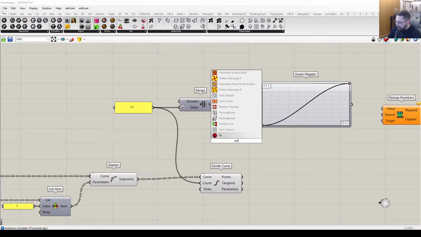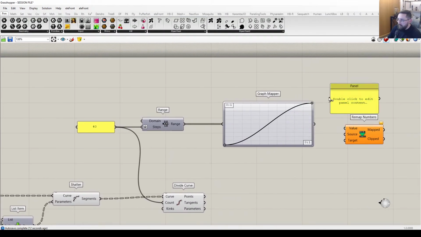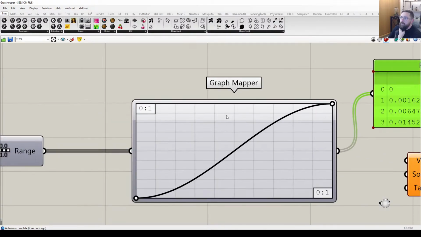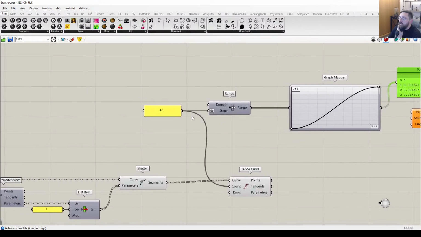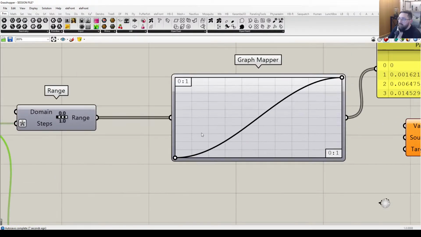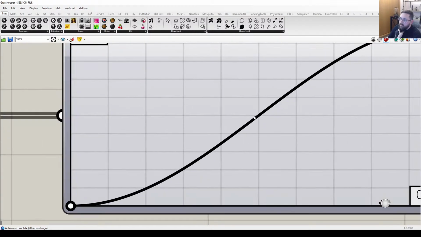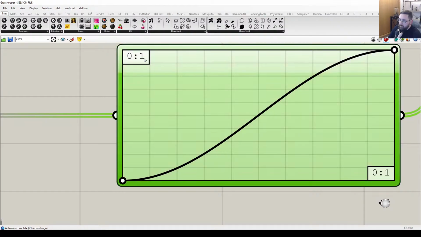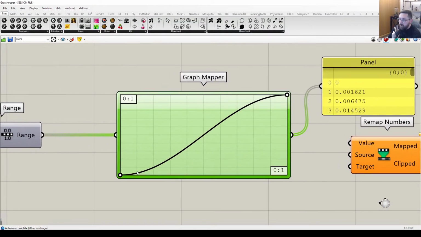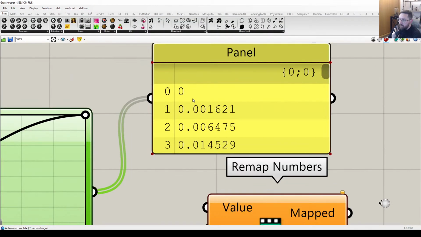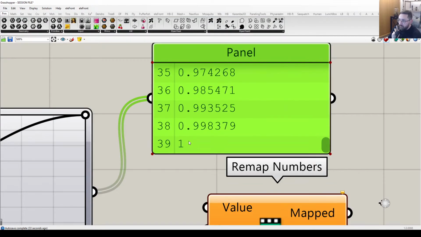So for those who are new to this, I'm going to quickly explain what we're doing. The graph mapper basically divides a curve into how many other parts we have, 40, right? So it divides it into 40 parts, and then it produces the intersection between each part with this curve. For example, here in the middle, the 20th value, which is half of 40, is going to give us a value of 0.5, because this graph goes between 0 and 1. So if I go to my panel, I can see it starts on 0 and it finishes on 1, right?